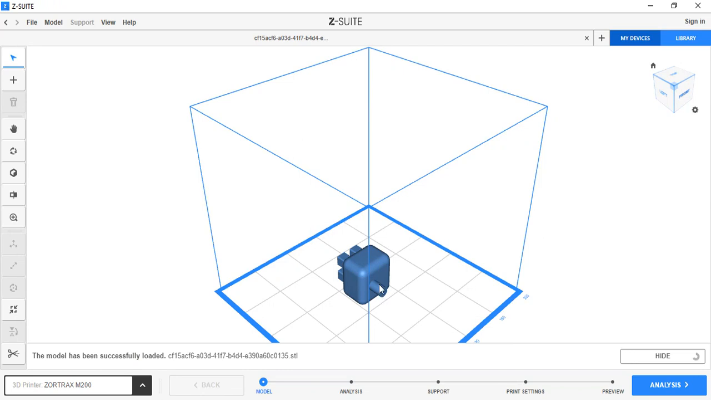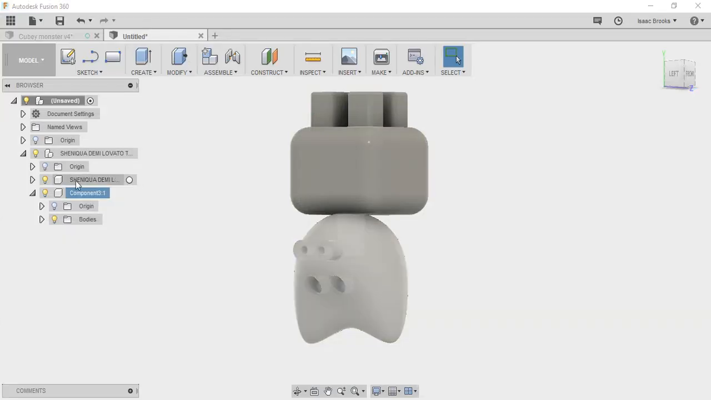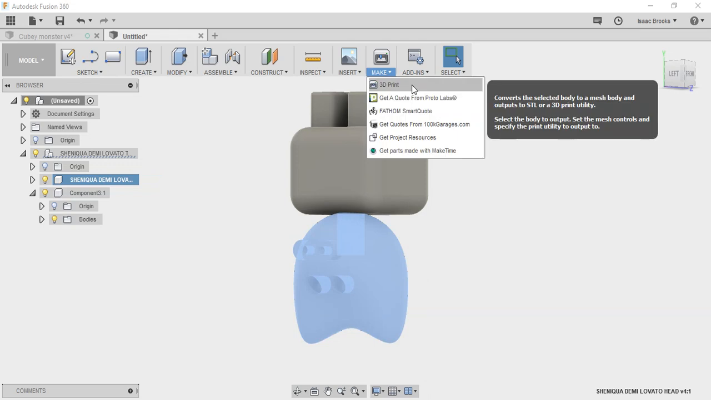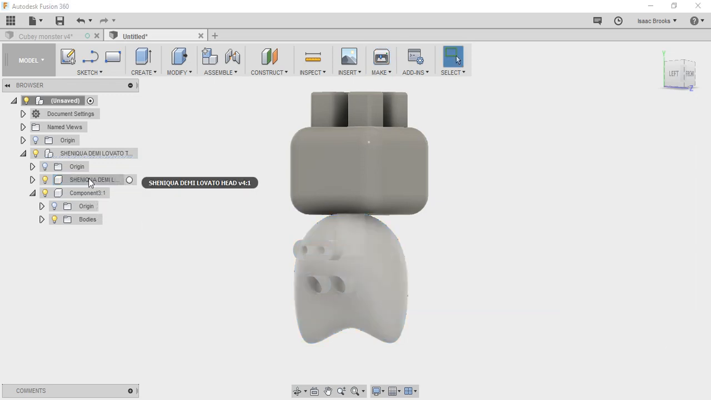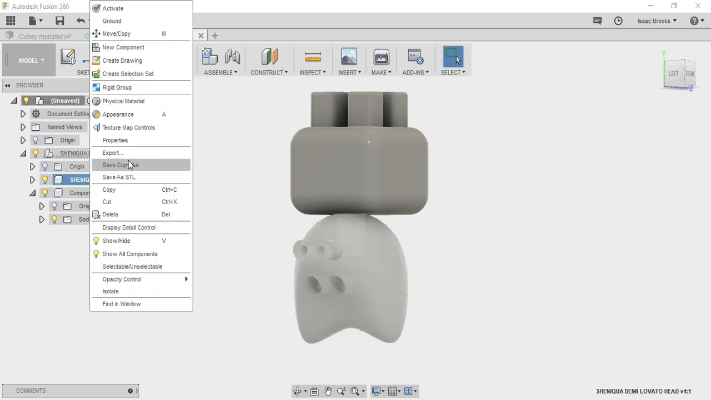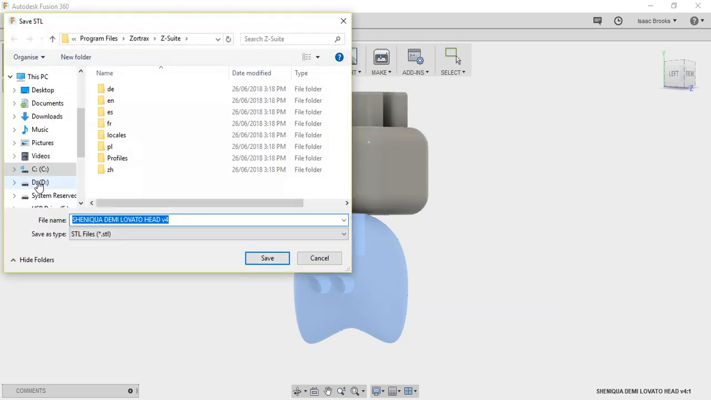Now what I'm going to encourage you to do is, if you go then back to Fusion and do the same for the other one, select this one and go make, you can go back in 3D print, or you can go into save as STL and then import that file into the Zortrax software. So I'll show you how to do that. So we're going to save that one and save it onto your D drive for now.